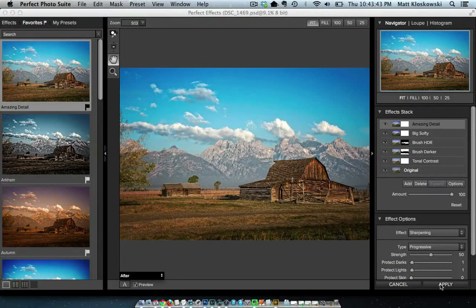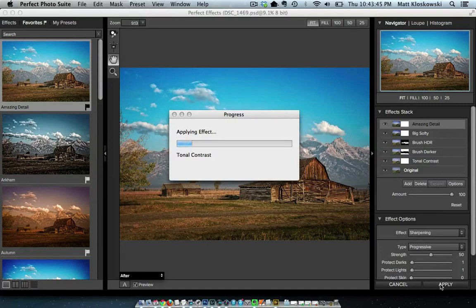And what this is going to do, it's basically going to save everything. It's going to apply all the effects and everything like that. And it'll take me back into Photoshop because that's where I was. Remember, I went from Lightroom to Photoshop. I didn't go from Lightroom directly into Perfect Effects. And we'll take a look at how you can do that later.